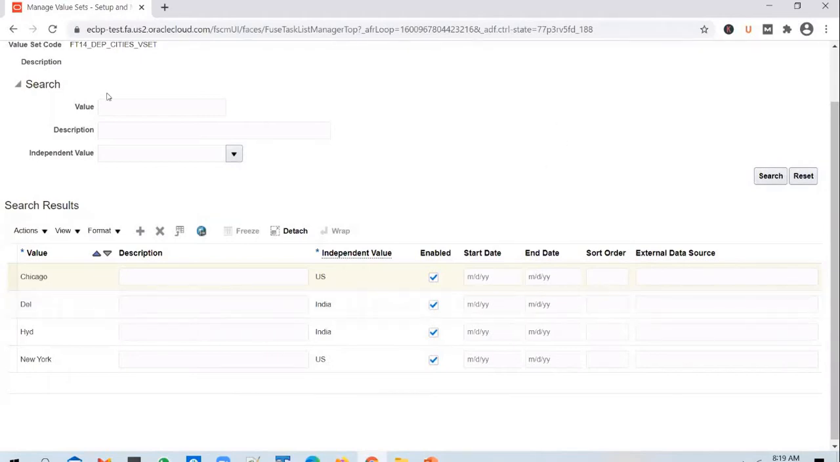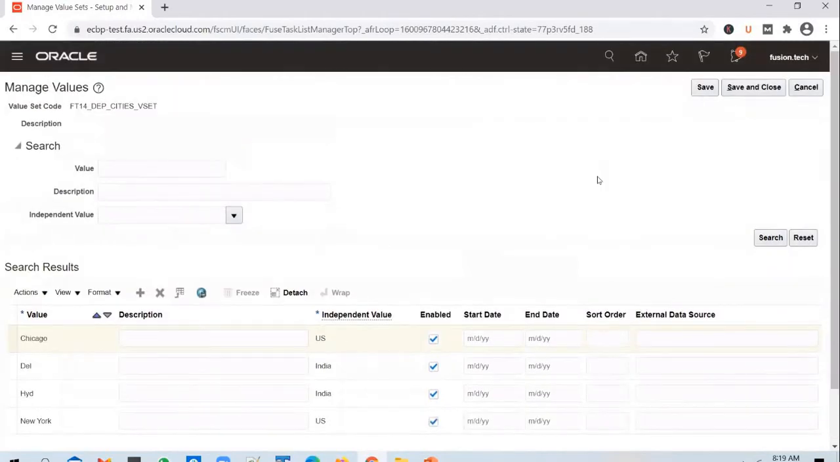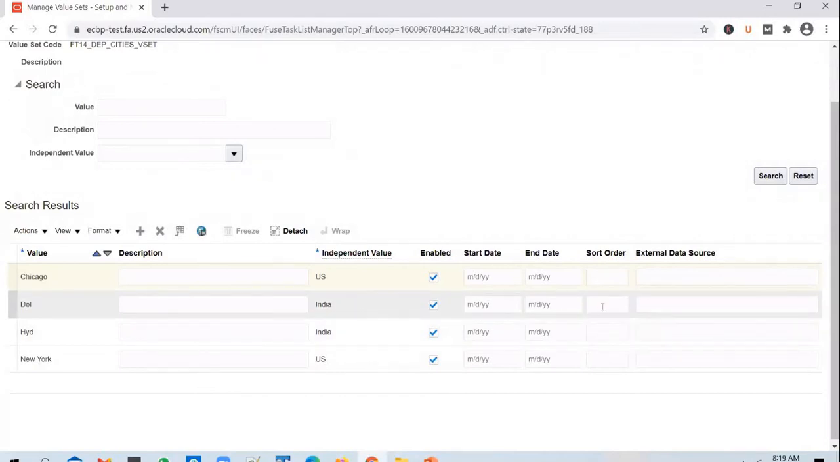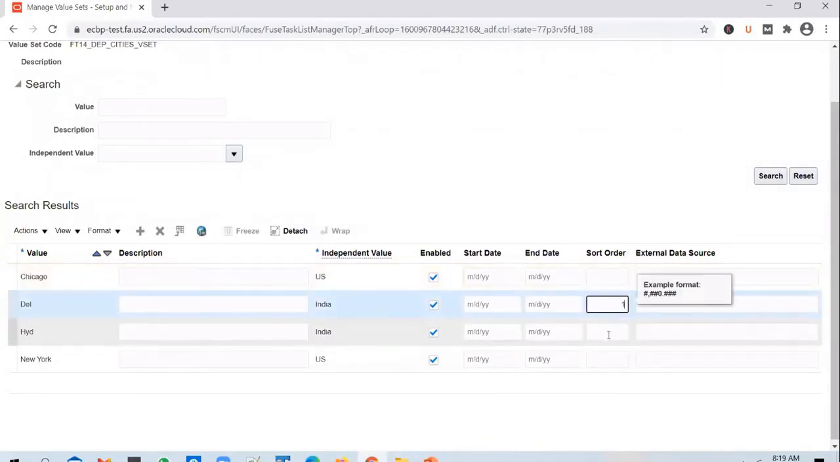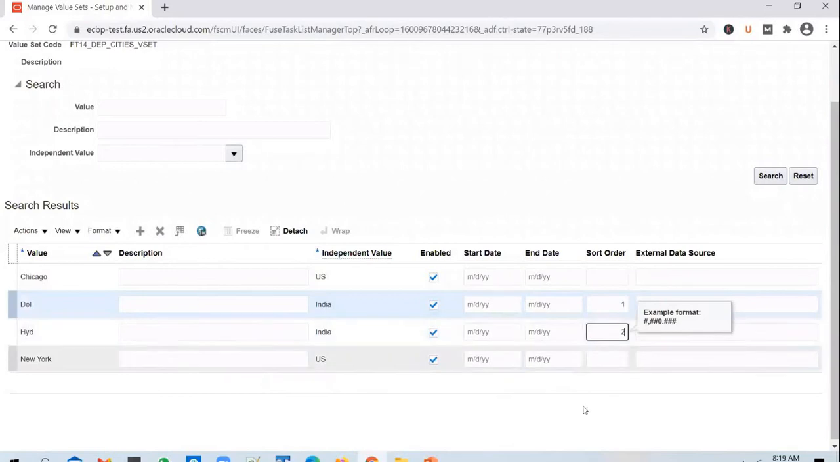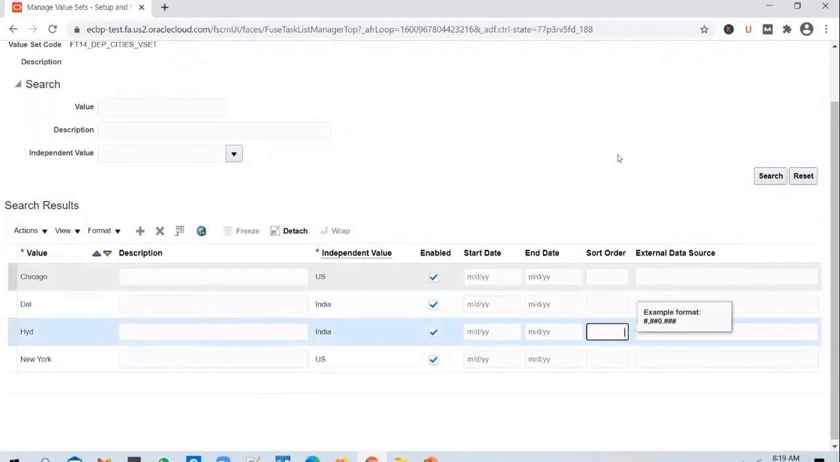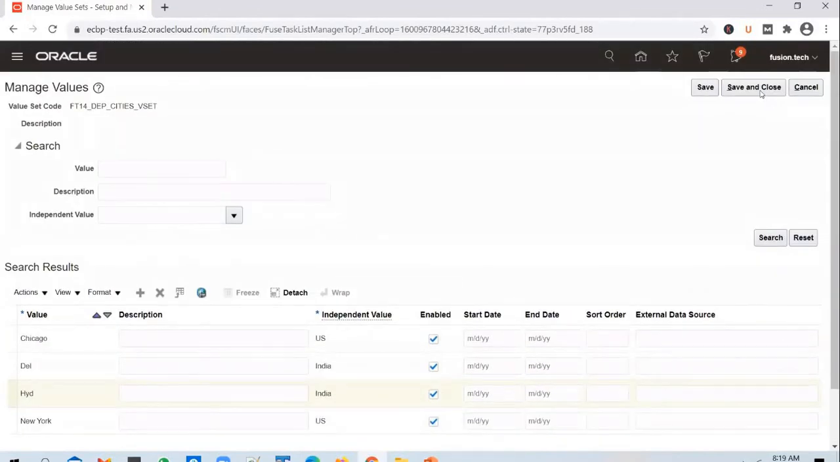Sort order is for when you attach this value set, in what order you want them to be sorted. So for India, you have two options, right? Hyderabad and Delhi. Do you want Delhi to appear first? And you want Hyderabad to appear second. So you can put in a sort order there. I'm not particularly sure about the external data source, and I don't know what it means. Does that help?